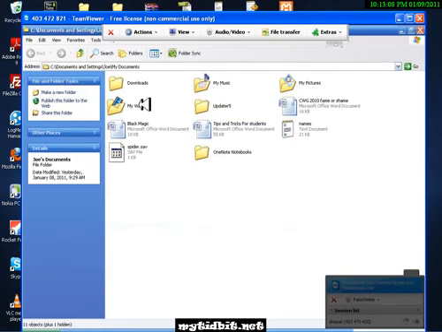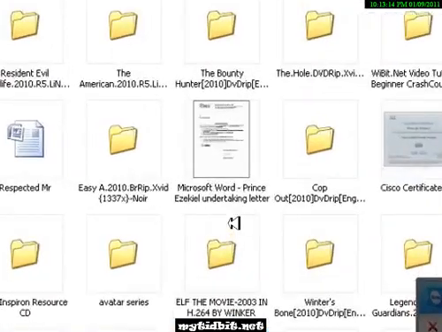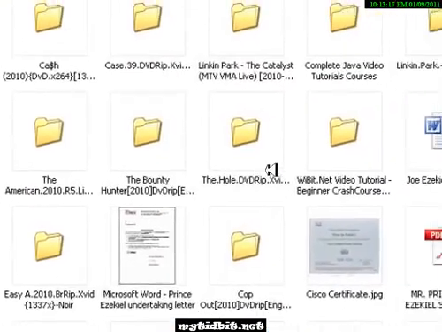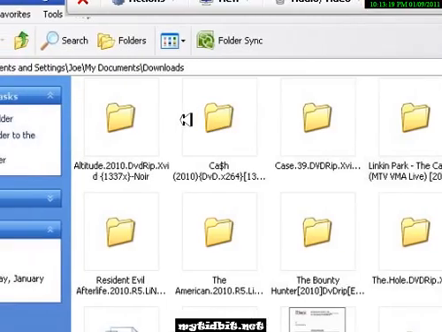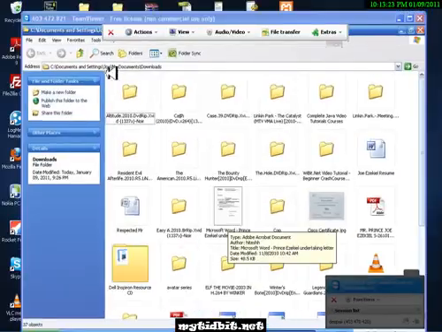Yep. Alright, my videos. Okay, downloads. Alright, so we have The Bounty Hunter, lots of movies he has, Altitude, etc. You can access all the files from his computer, right?